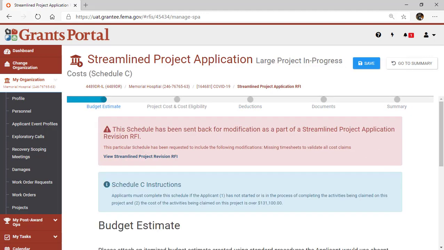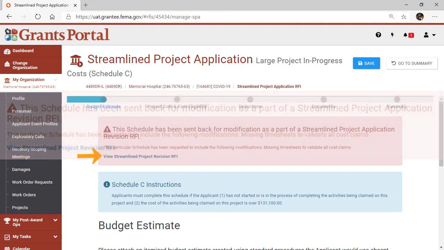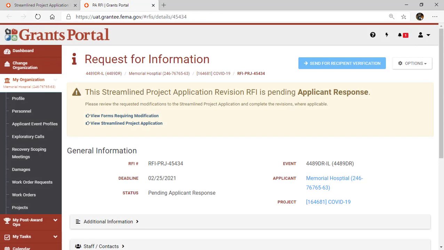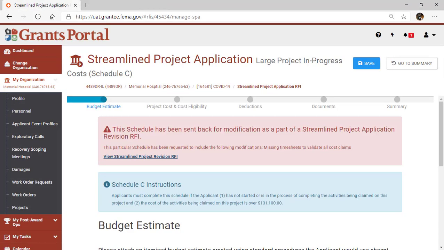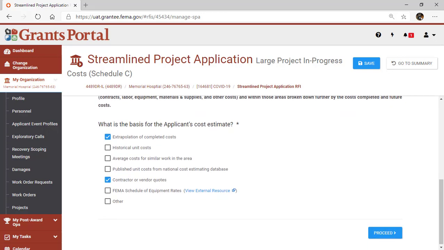The only difference you're going to see when completing Schedule C during an RFI versus during the creation of the Streamlined Project Application is this big red banner. This red banner is letting you know that this has been sent back for modification. You do have that blue hyperlink, and if you click on it, it's going to take you back to that RFI page we were just looking at. Otherwise, you complete the Schedule C as you did before by just following through on the progress bar. So you change any questions as needed.